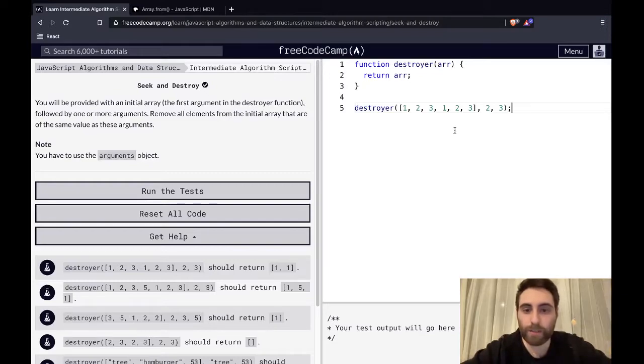Today we are gonna do Seek and Destroy from the FreeCodeCamp challenges, which is part of the intermediate algorithm challenges. So we are provided with an array. We are provided with three arguments. First an array and then two numbers here that are gonna be used to search for any numbers within the array, and if those numbers are included we're going to filter them out. So we have 2 and 3 here, so we're going to filter out 2, 3, 2, 3, and we would only get 1 and 1 in the end.